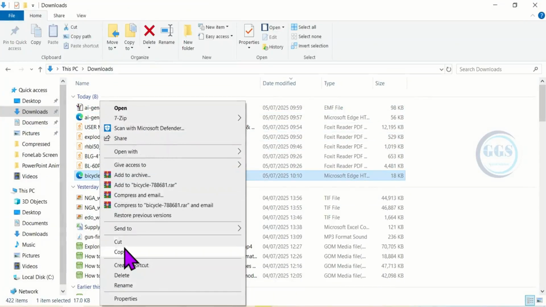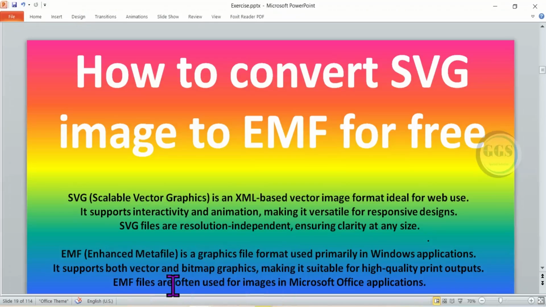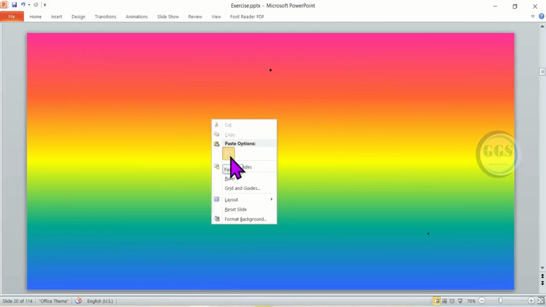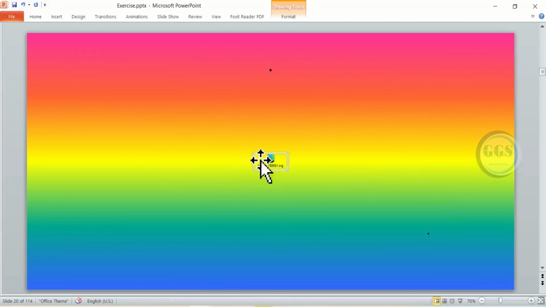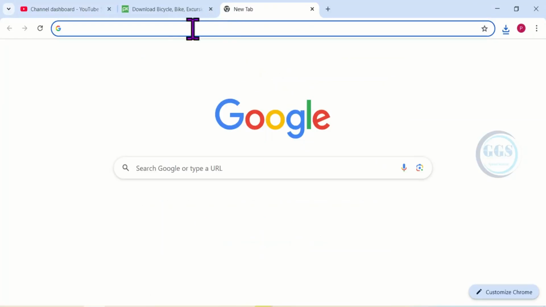If I right click and copy it, for example, let me go to Microsoft PowerPoint and try to paste it. You can see that it refused to paste. So because it's SVG, now I will need to convert it. So to convert it to EMF, let's go back to our browser and open a new tab.